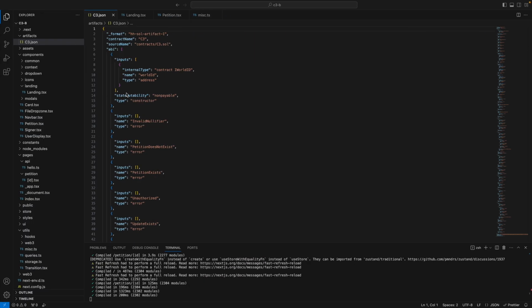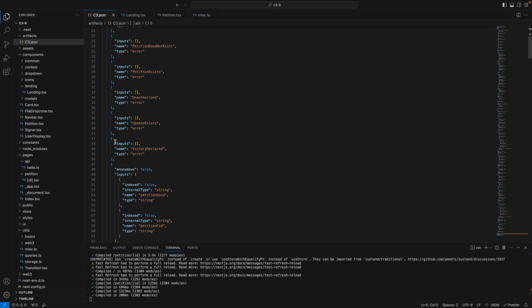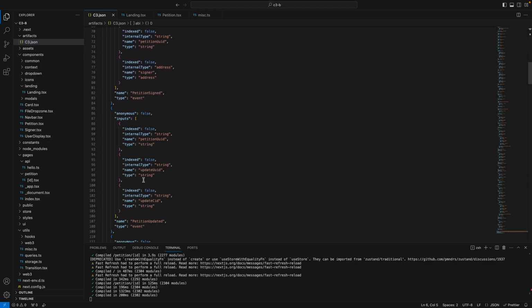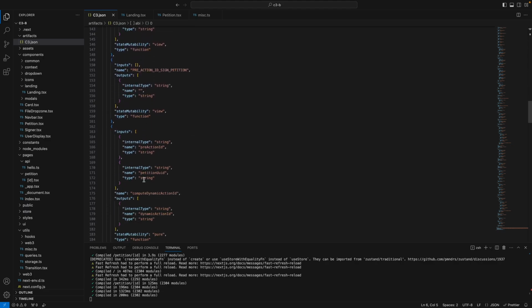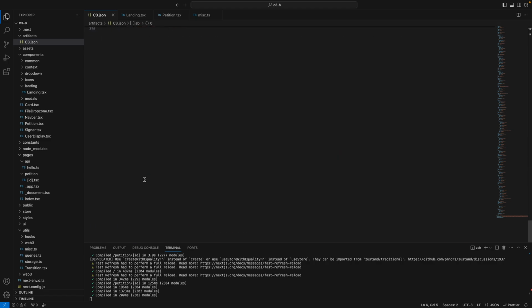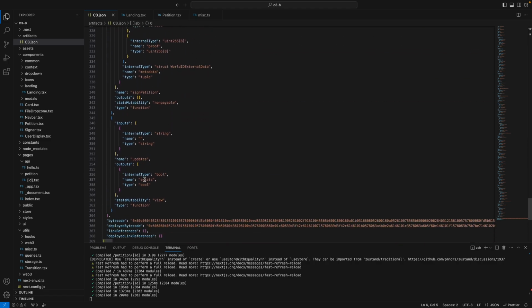So I have that right here. If you look in here, there's this ABI section, which, if you look through it, is just a JSON object that defines the different functions, their call parameters, and other structs and definitions that you will need to use when you're interacting with the blockchain.